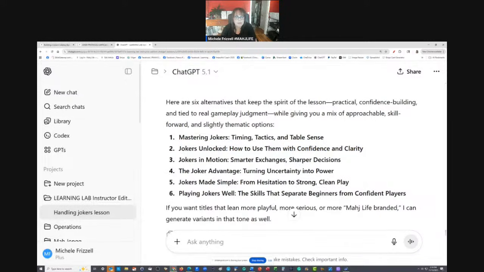Meh. Jokers in Motion, Smarter Exchanges, Sharper Decisions. The Joker Advantage, Turning Uncertainty into Power. Jokers Made Simple, From Hesitation to Strong, Clean Play. Nah. Playing Jokers Well, The Skills That Separate Beginners from Confident Players. I would say this one is my top. I would do this one. Mastering Jokers, Timing, Tactics, and Table Sense.